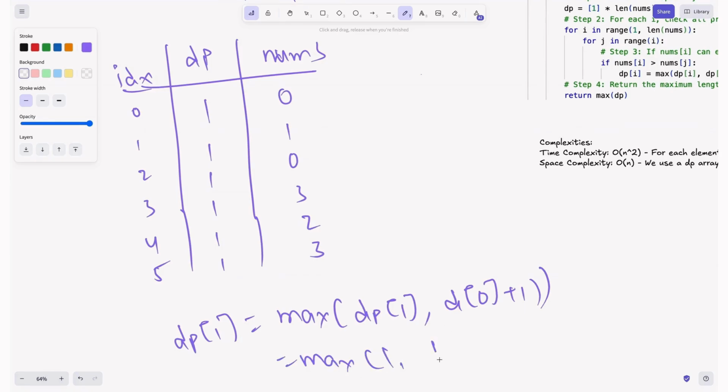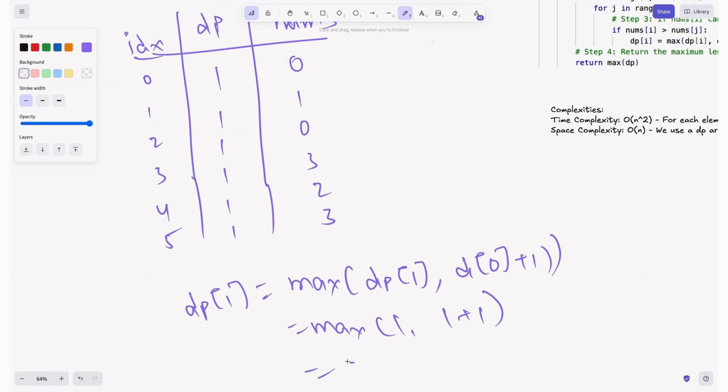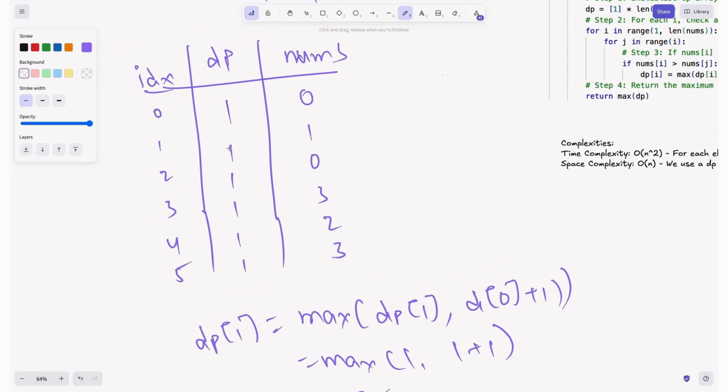And dp of 0 is what? 1. Is 1. So max is 2 here. So that's why we fill dp of 1 with 2. Now we are done with dp of 1. So let's go to dp of 2.